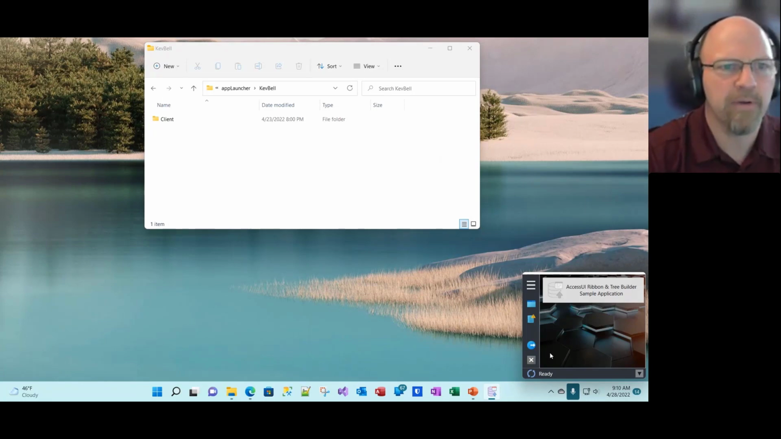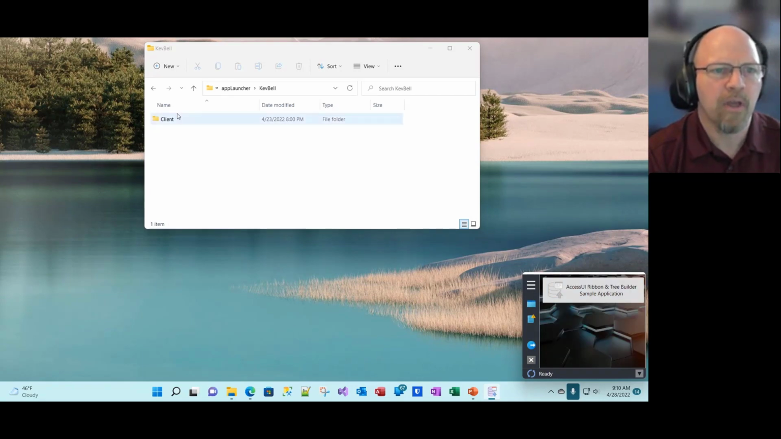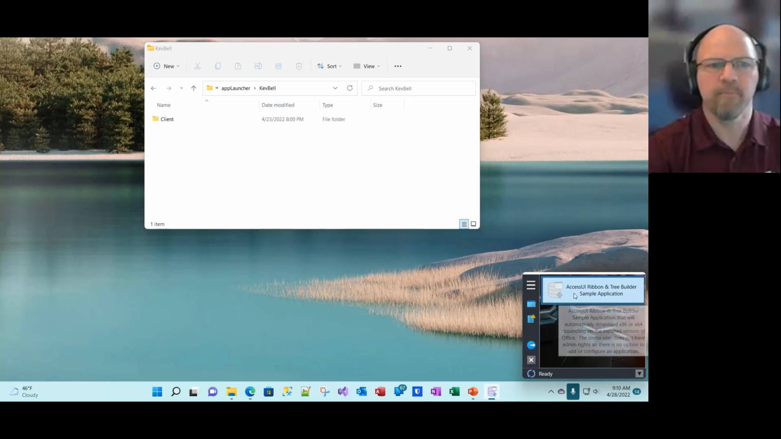So again, this experience is the end user. So you can see I have one application running here. And I want to call out, just notice this file here. I have one folder set up under this path. So I'm going to go ahead and launch an application.